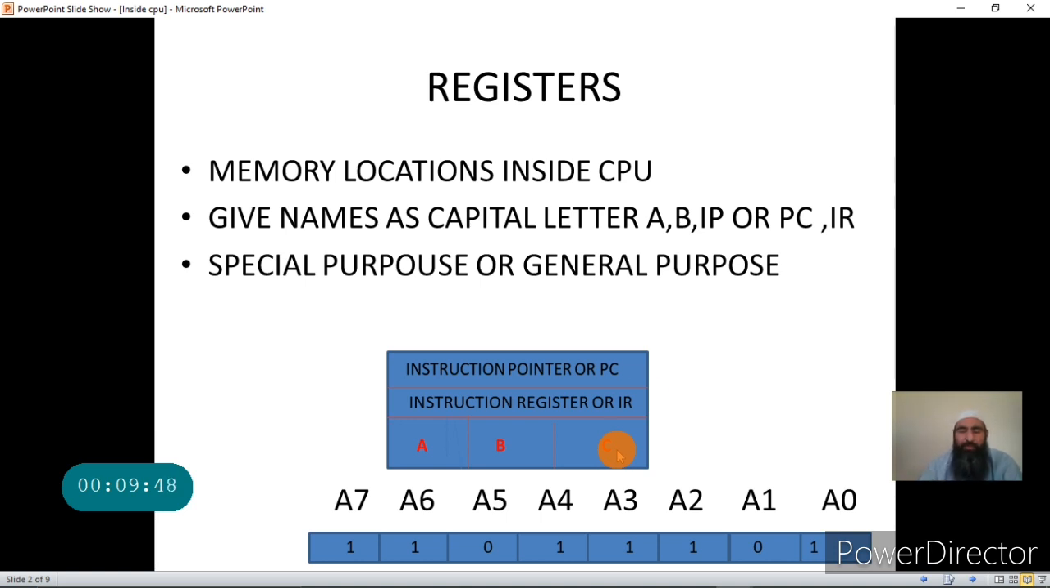Today I'll be handling two registers out of special purpose registers. I have already named them. One is the instruction pointer, or another name of it is program counter. You remember this, it's a very important register, instruction pointer or program counter. The second is instruction register or IR. This is again a special purpose register that I'll be explaining in my lecture, what is the purpose of this register.